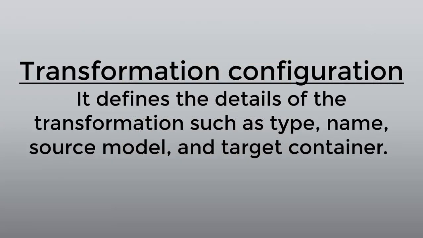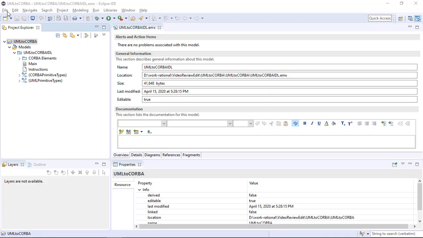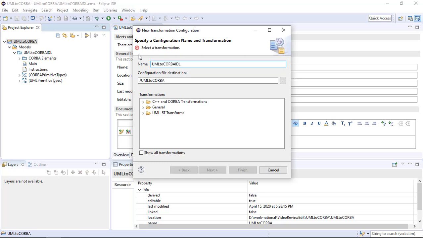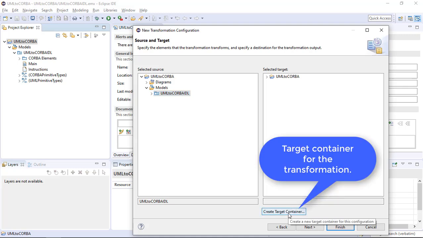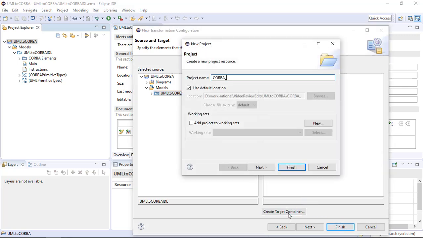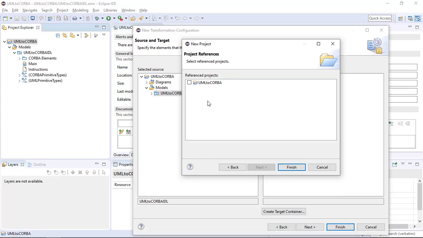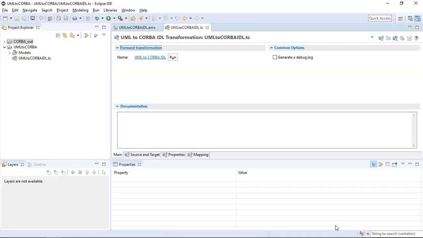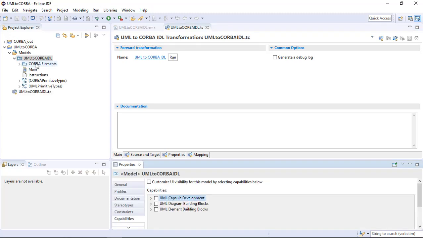Before working further with the CORBA template model, let's create a transformation configuration file. The transformation configuration defines the details of the transformation, such as type, name, source model, and target container. Now the transformation configuration and the target container are created.